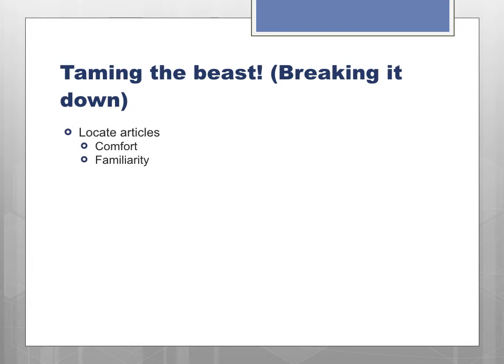Let's break it down. First of all, if you locate articles, I want you to locate articles that are comfortable to you in terms of length and also content and are of a familiar concept. So at any point in the next few weeks, or even for your research project, take a look at some articles that are a little bit less complex and a little bit more familiar. Even before you do your research project, look at some articles of a familiar kind of content.